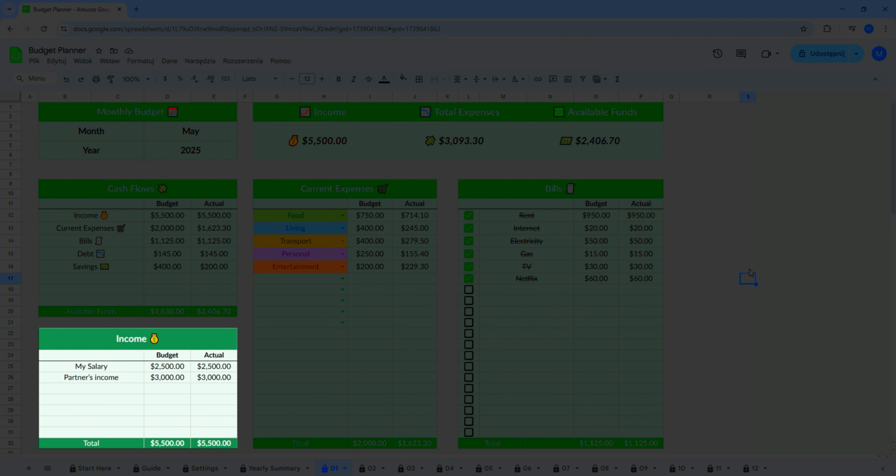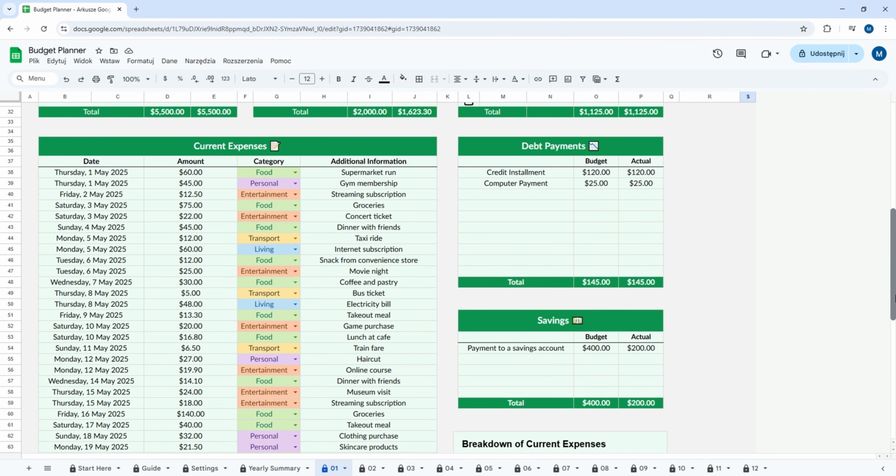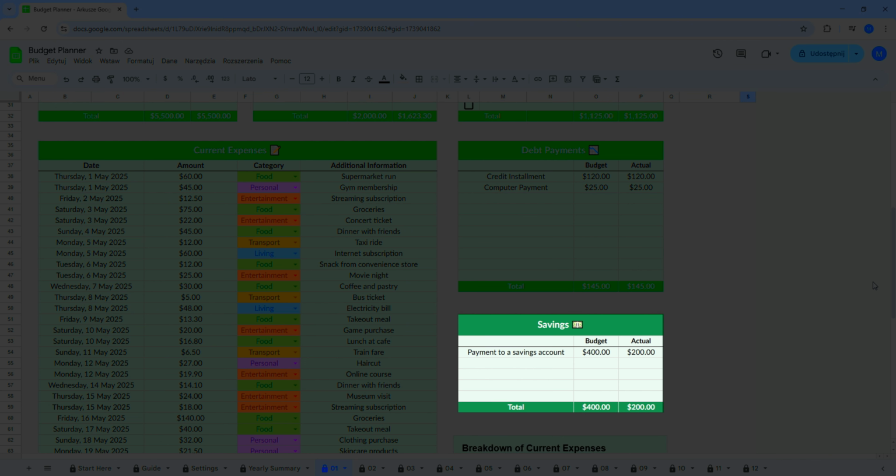Now let's look at income. This part is especially useful for couples because you can enter each partner's salary separately. For example, one column can be my income and another partner's income. You can also add any side hustles or extra income streams. The template then updates your monthly overview automatically, so you always know how much money is coming in as a household.